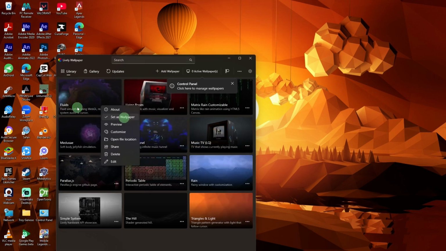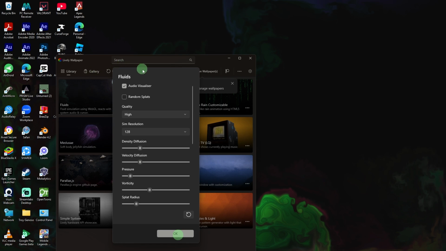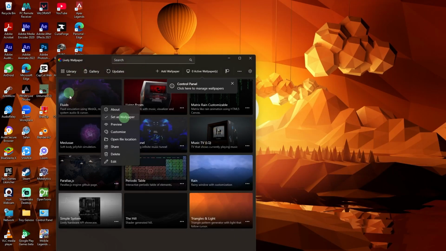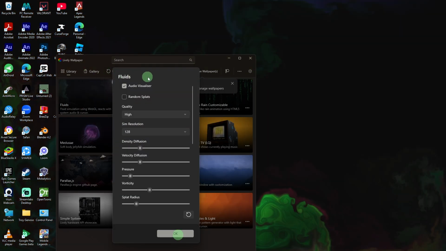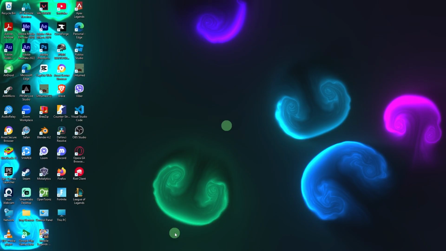Choose Set as Wallpaper. This applies to your desktop background. Adjust wallpaper settings. Right-click again and click Customize. Here, you can change playback speed, resolution, effects, etc., if available. Save changes. Click OK to apply and confirm the settings to keep your wallpaper active.